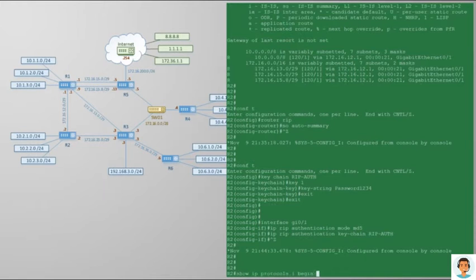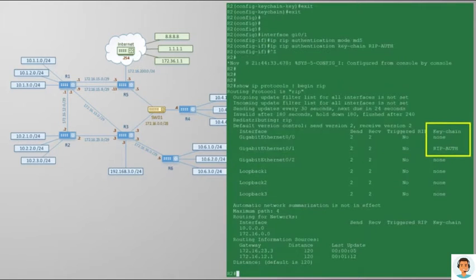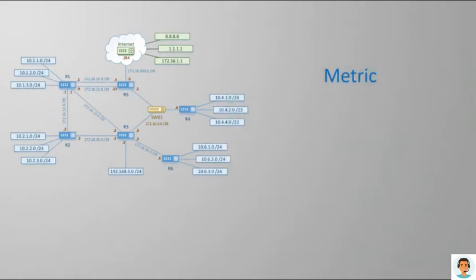If we show IP protocols now, we can see the keychain listed. This is handy for troubleshooting. Let's take some time to consider something that's critical to routing protocols: the metric. A metric is simply a way to measure something. Metrics for time include seconds, minutes, hours. Metrics for weight include kilograms and pounds.